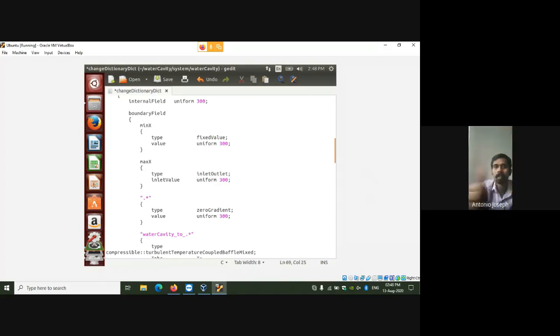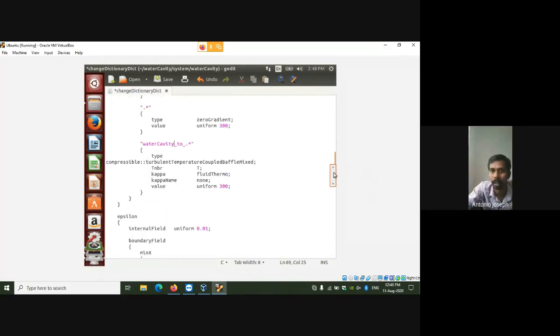So water cavity to all the patches. Okay. Now while scrolling down, you can see that the boundary condition that we will be giving is compressible turbulent temperature coupled baffle mixed. So that's the general boundary condition that we are giving for taking convection and conduction into account. Okay. And then we can see the thermal conductivity, kappa. Kappa is called the thermal conductivity, and this is calculated according to the fluid thermal model, because here it's fluid. And we are giving the value. Let the value be 1000 Kelvin.